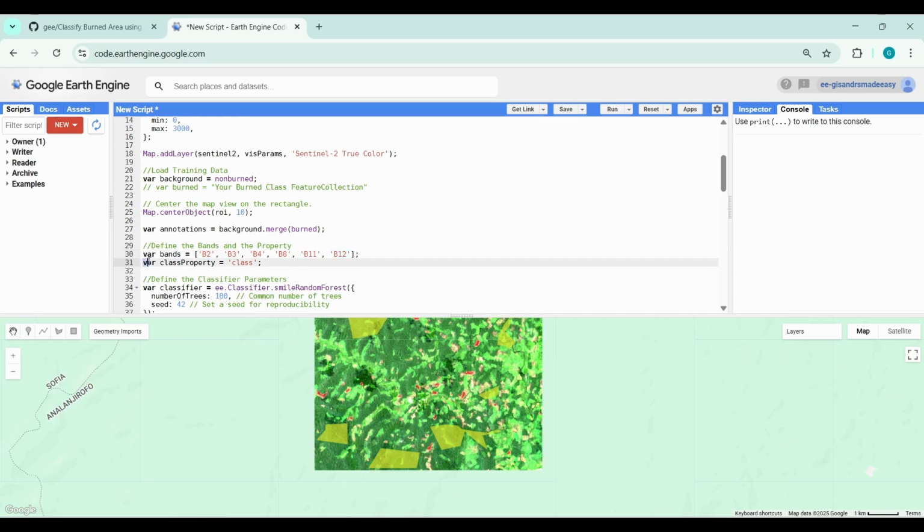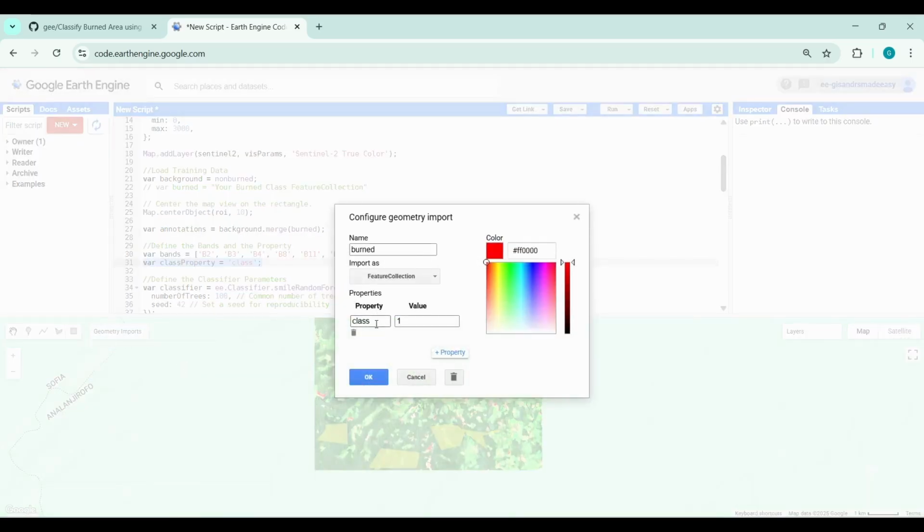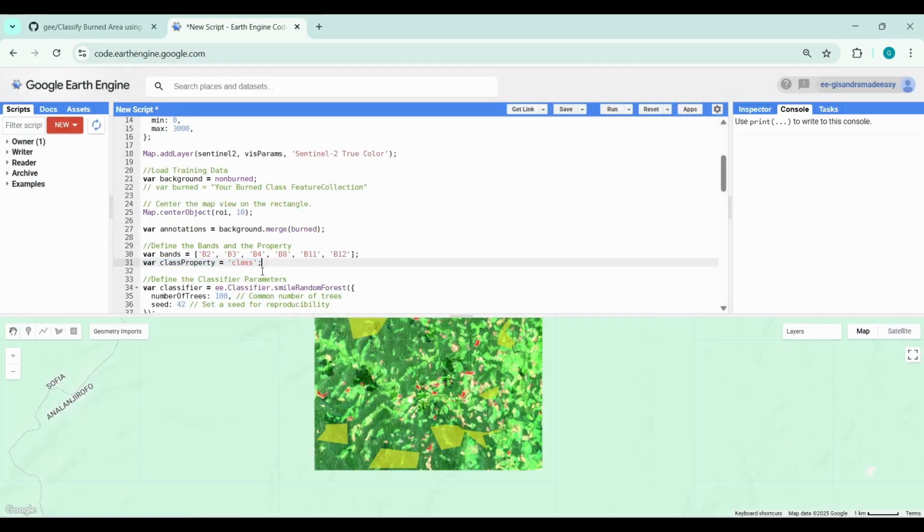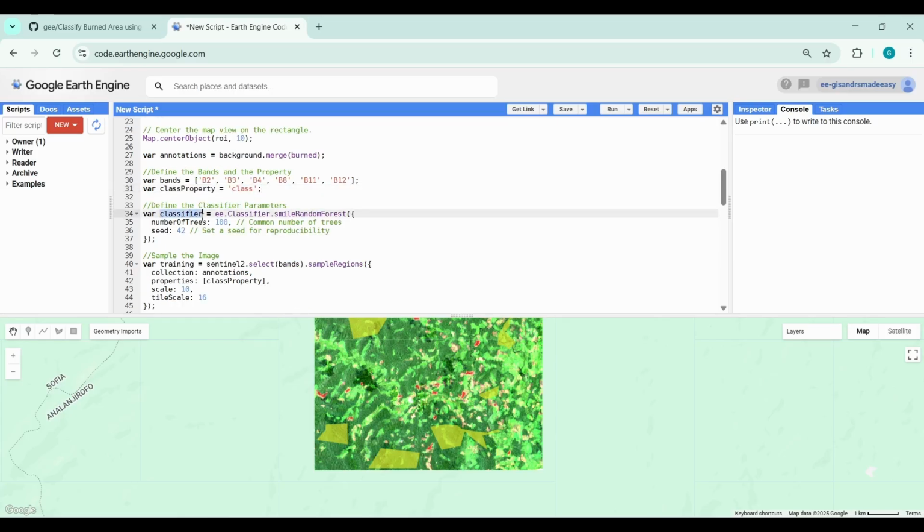And here we have to define the class property, since we made this class property, we have to make a string of same, that is class. We define a classifier, and within this classifier variable we use the random forest classifier of Earth Engine, which is called smile random forest. Number of trees we used 100, so 100 decision trees will be run by this classifier.